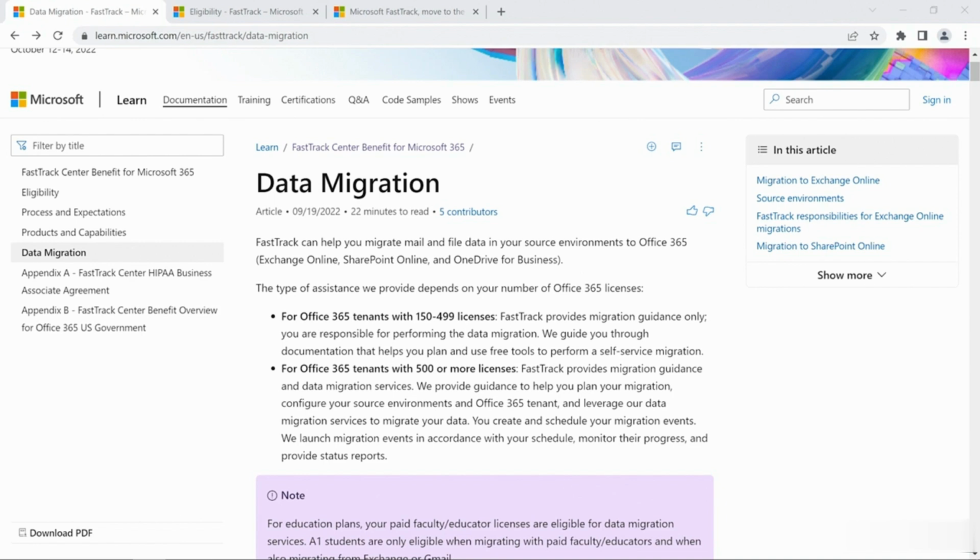However, if you decide to go and get the help from Microsoft to migrate to Microsoft 365, there's a program called FastTrack. So FastTrack is a service that provides both guidance and actual consulting services to migrate your actual data over to Microsoft 365 and all of the services around it. So all of the authentication and users and so on.